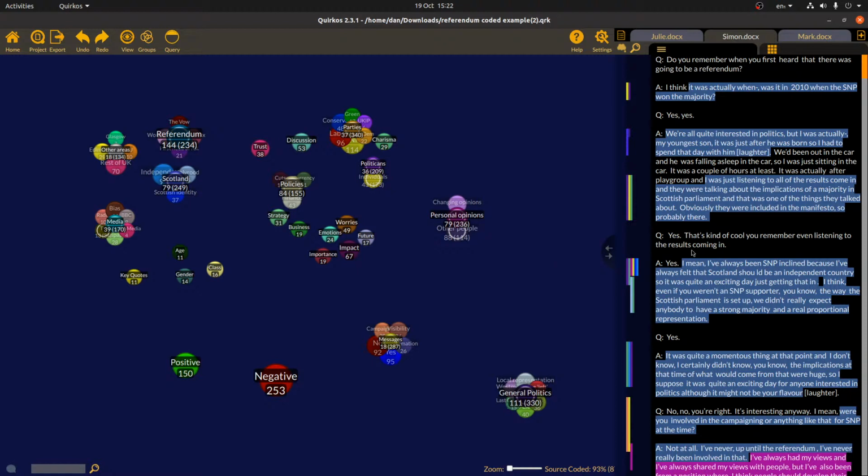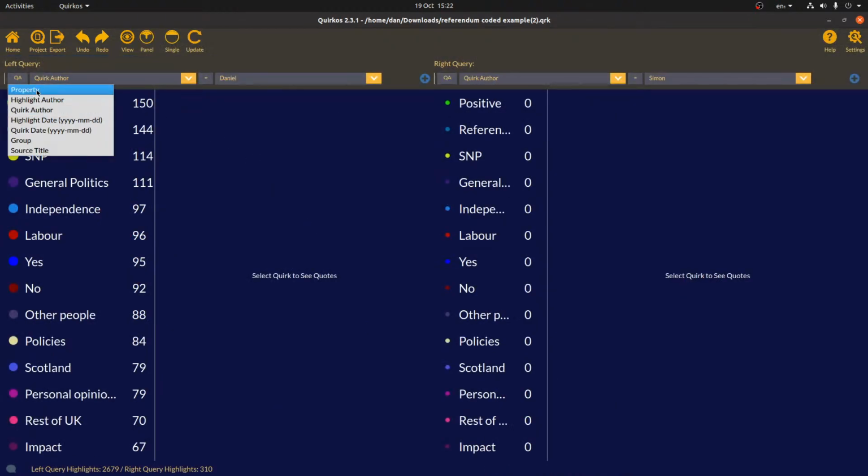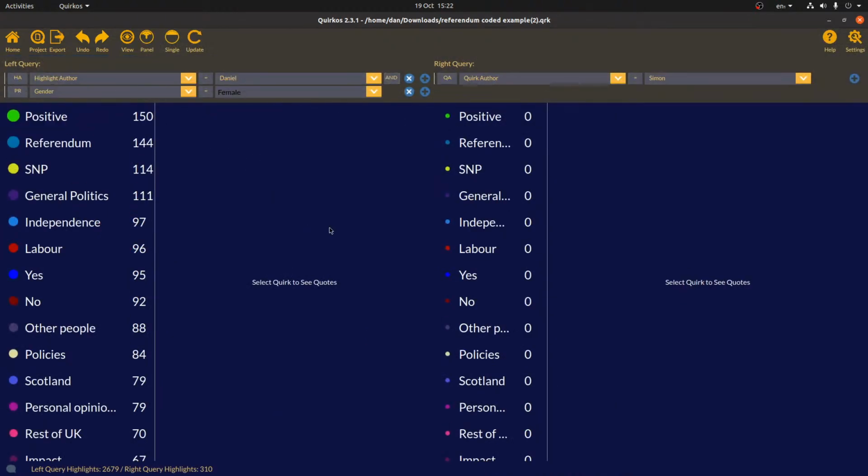And when we're doing that, again, you can use the query view and you can see codes where that connects. So if we use the query view here and we have highlight author equals Daniel and highlight author equals Simon, because you can keep adding these criteria to the filter here, you'll start seeing then all the times that Daniel and Simon coded together.